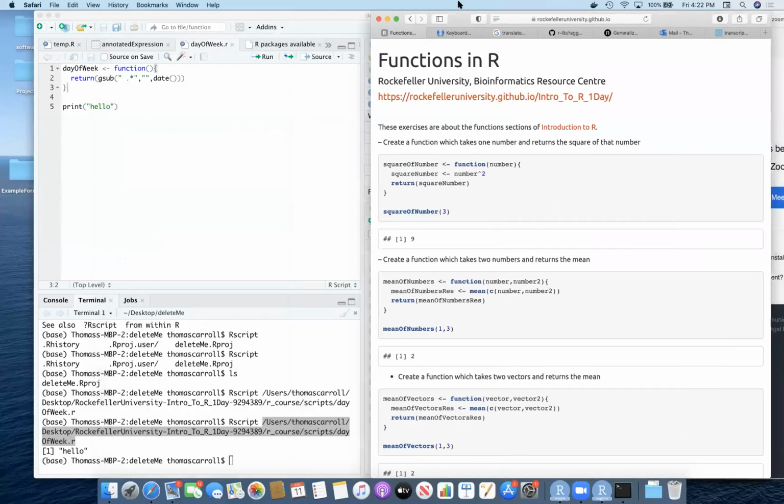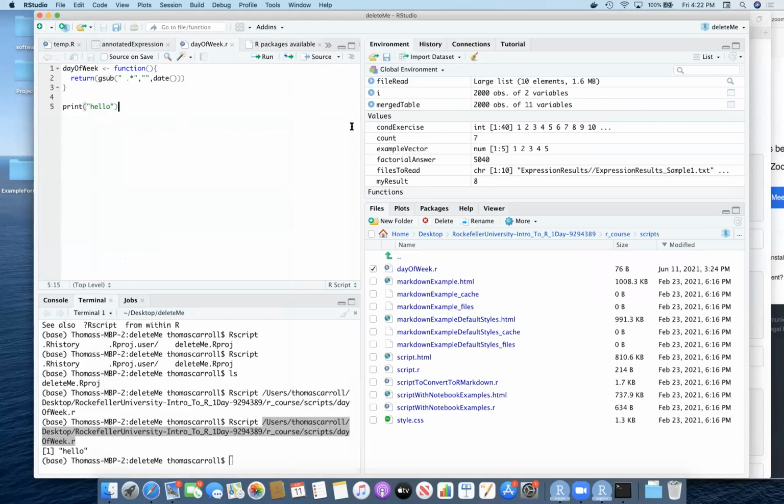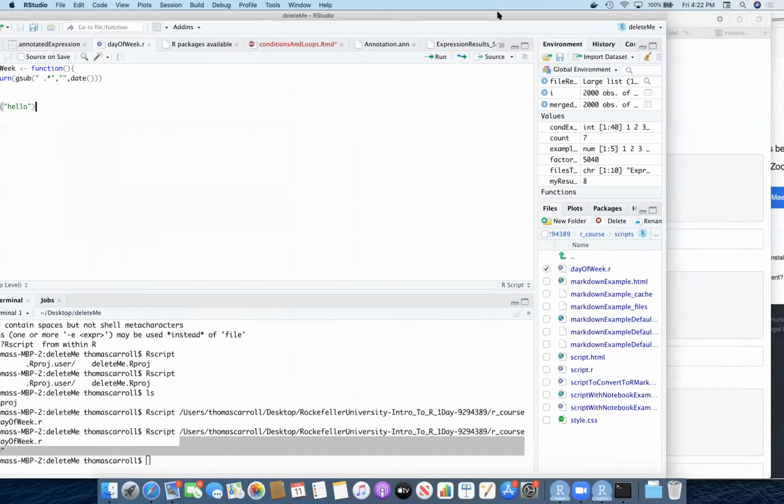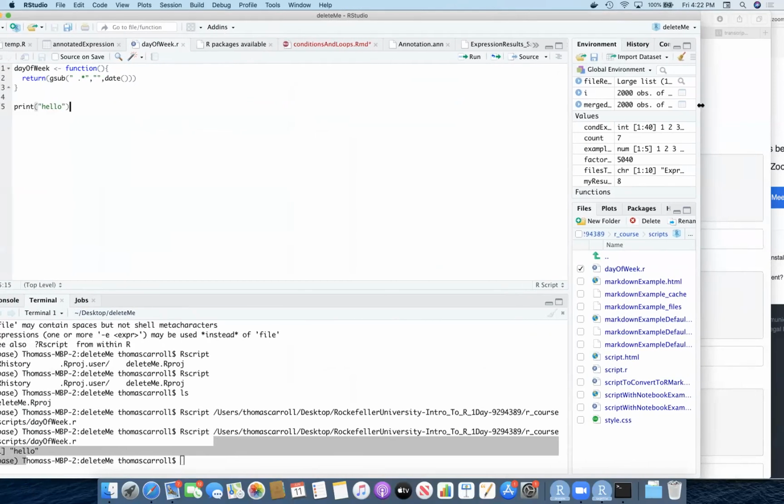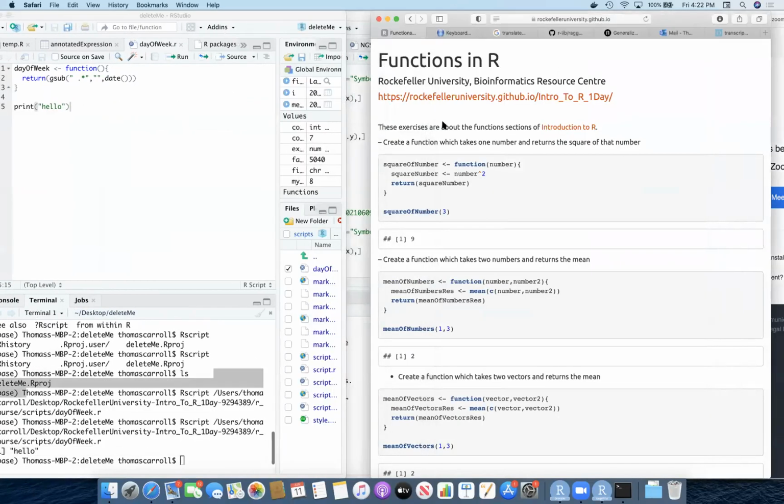So here are the solutions, and we can try and implement them on the slide here. This would be fun. I don't think I've ever done these exercises before. Create a function which takes one number and returns the square of that number. So here is our function. Let's just copy and paste and see what it does.